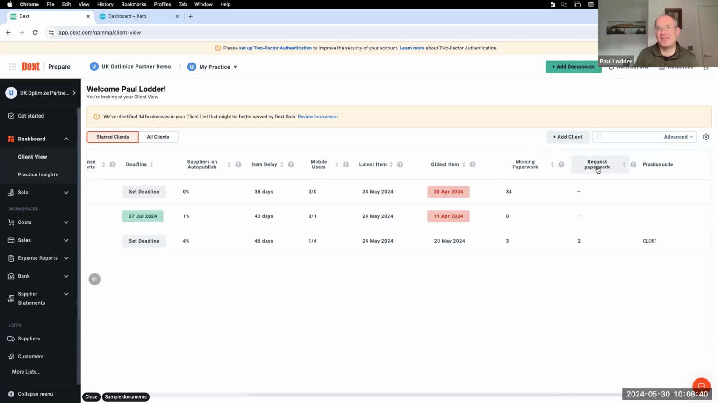Now, what I've seen in the past is when there's missing paperwork, the team will type everything out in an email, they'll send it to the client, and a lot of time can be spent just replicating all of the information off a bank statement, which can be fully automated by using the functionality within Dext itself.